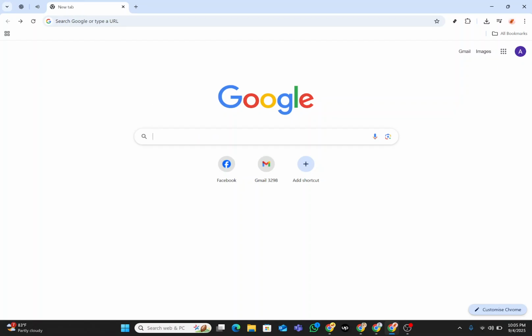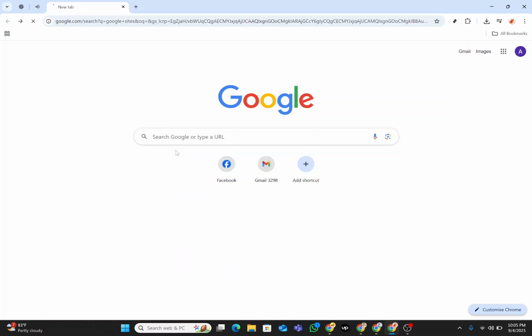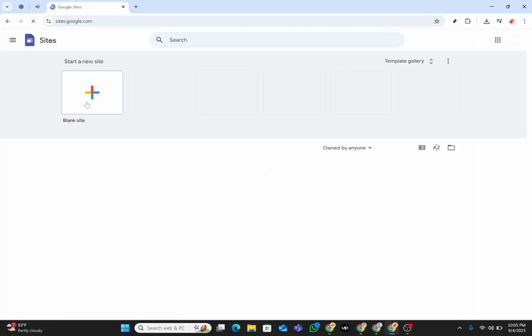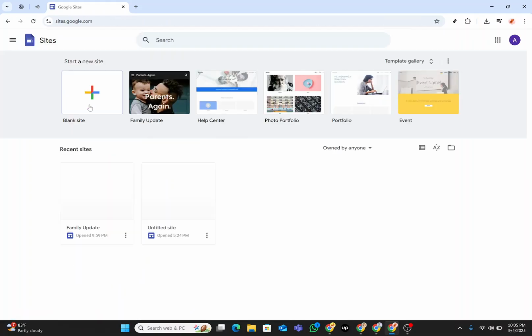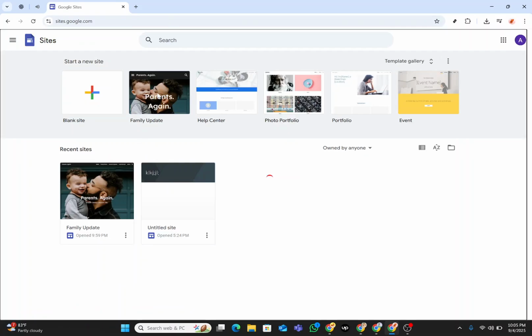First, we need to head over to Google Sites. Open your preferred web browser and type in Google Sites in the search bar. Hit search, and from the list of results, click on the first link that appears. This will direct you to the Google Sites page. Once you're there, you'll be presented with any sites you've previously created with Google Sites. If you haven't yet created a site, it's advisable to do that first. But for now, let's select an existing site by clicking on it.